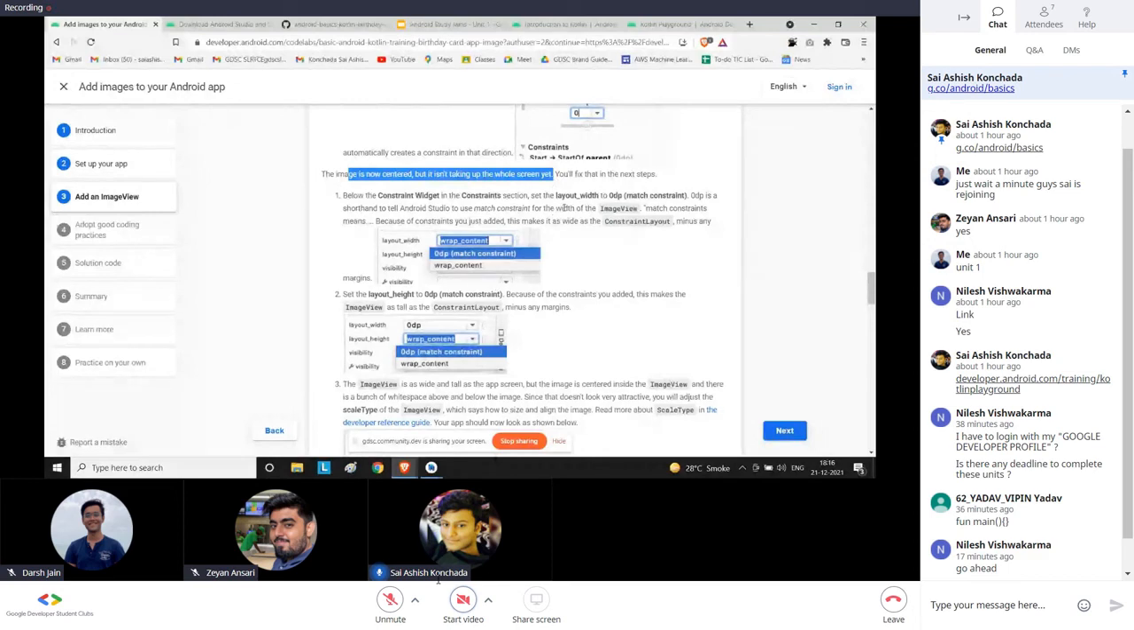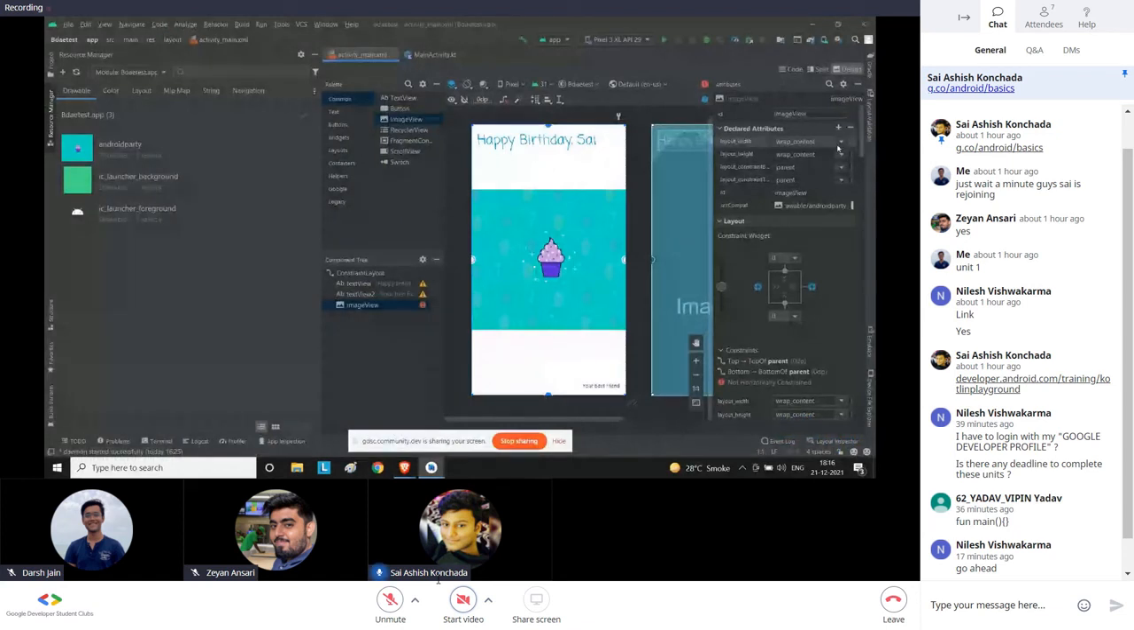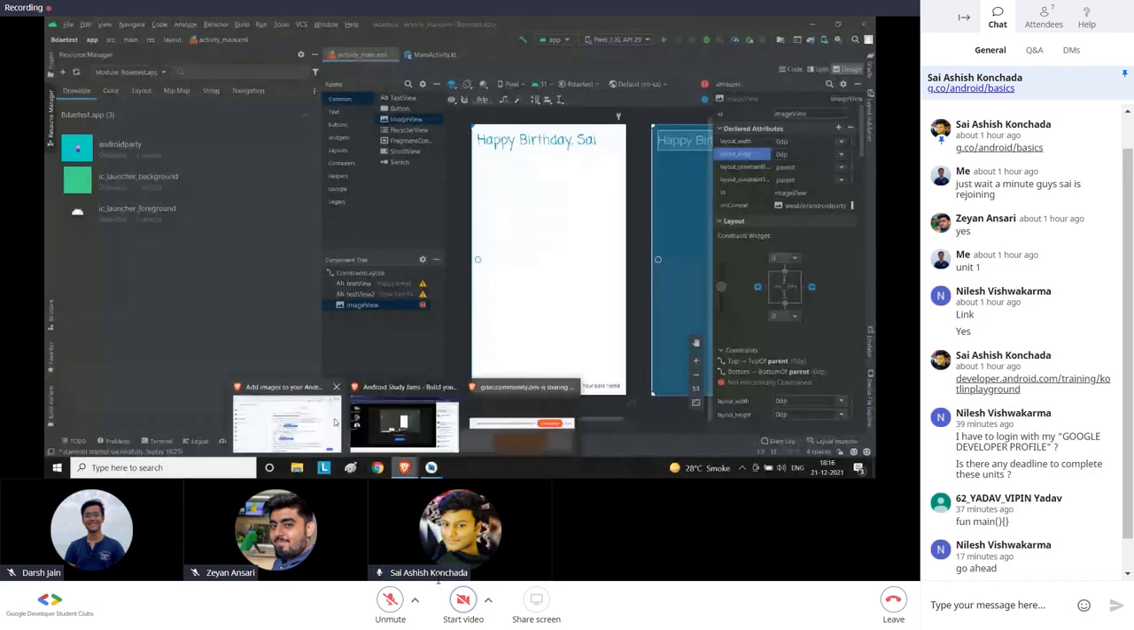So we have to set the width and the height to match the constraint. These have some attributes, right? Right now it's wrap content. You have to match the constraint. So the width and height. When we are doing this, it matches, but now it's not visible. Let's see the reason.